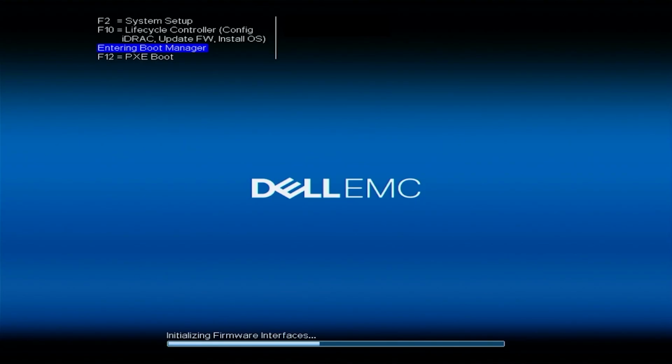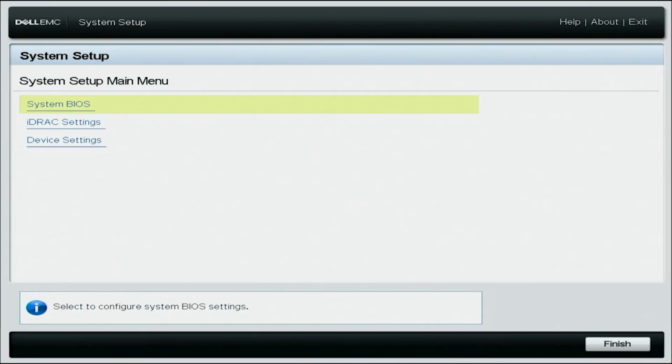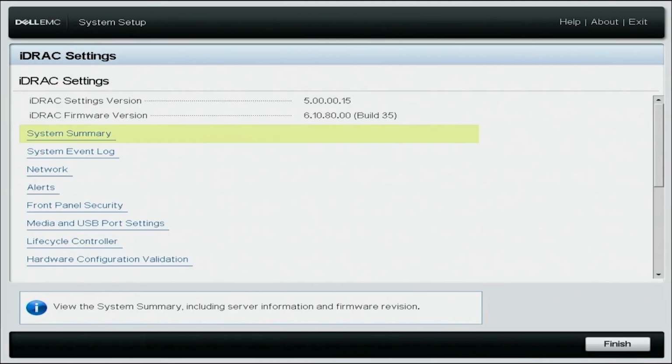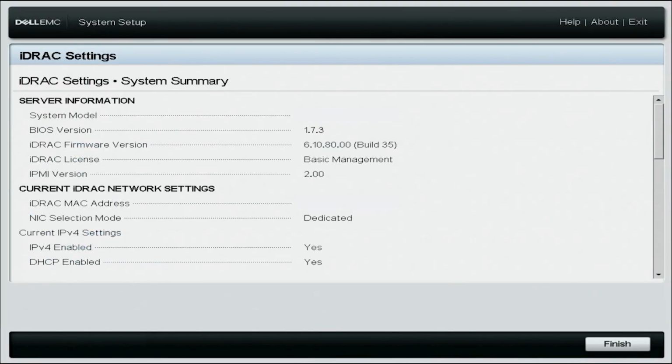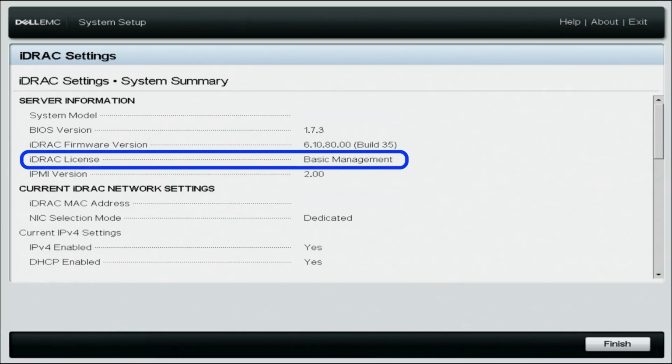So what you want to do is boot up your server. On the POST screen, you're going to press F2, and this is going to take you to System Setup. Once you get into System Setup, you're going to select iDRAC Settings and navigate to System Summary. Under System Information, look for the iDRAC license. Here's where it will tell you what type of license your 15th Gen server has. We have a Basic Management license, and we're going to upgrade it to an Enterprise license.